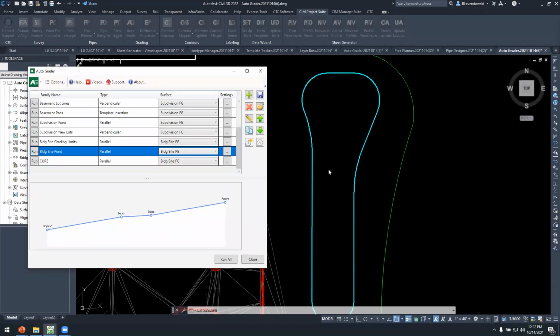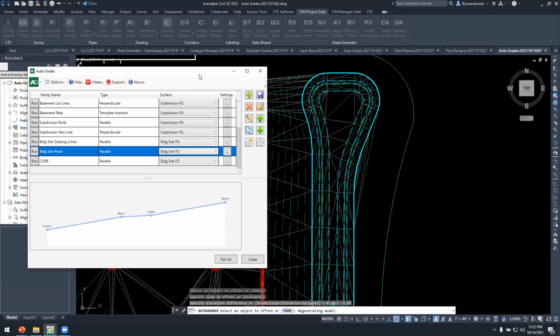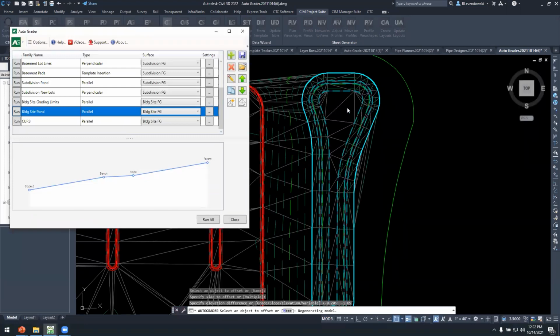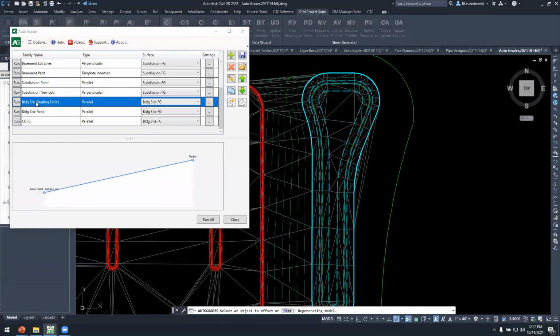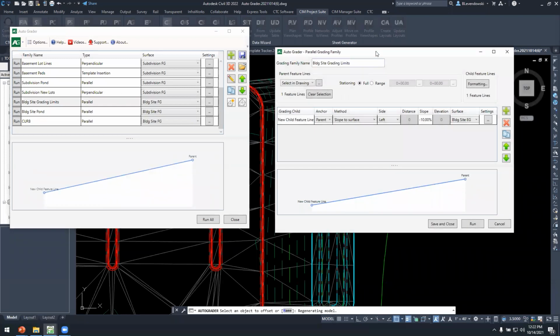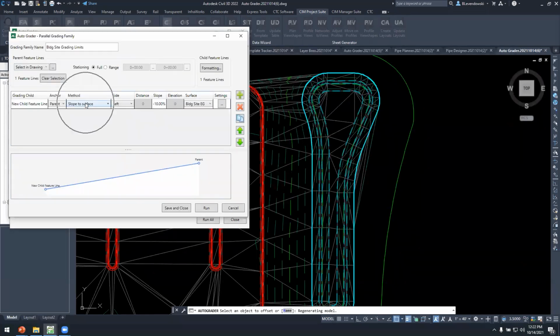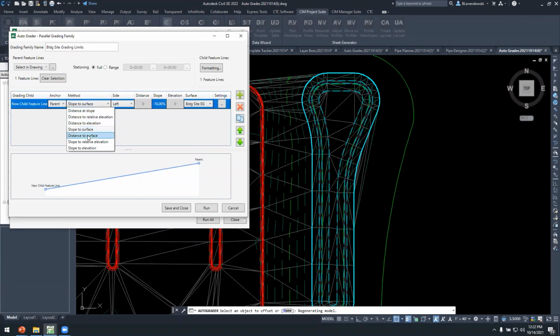families in here. Here's one for the pond. I've got a top of pond feature line, and in it I've got a number of grading children defined. It generates those stepped offsets for me, puts them in the same surface. I've got a grading site limits family in here. We can target surfaces, so sloping to surfaces. We can do distance to surface.